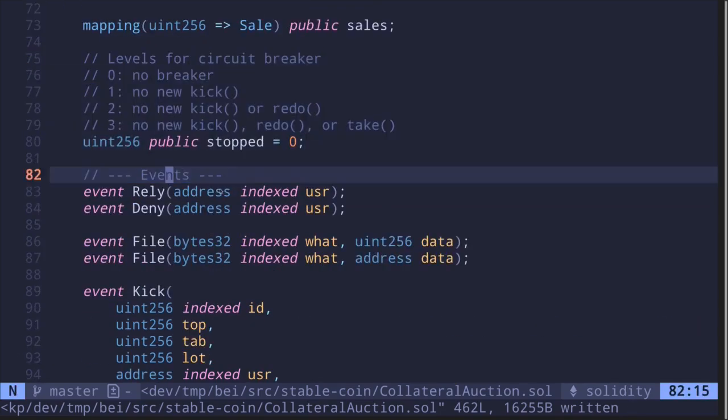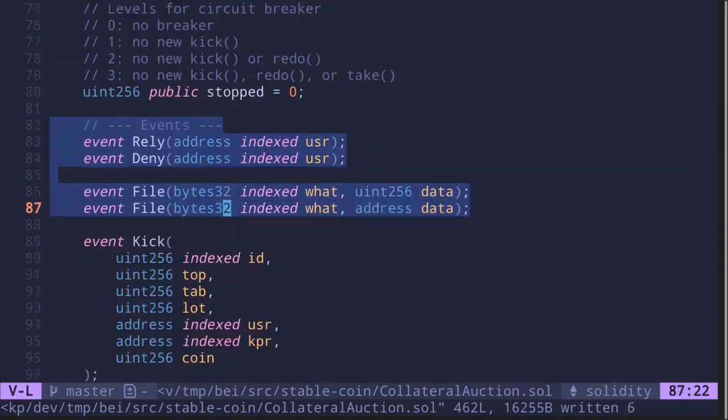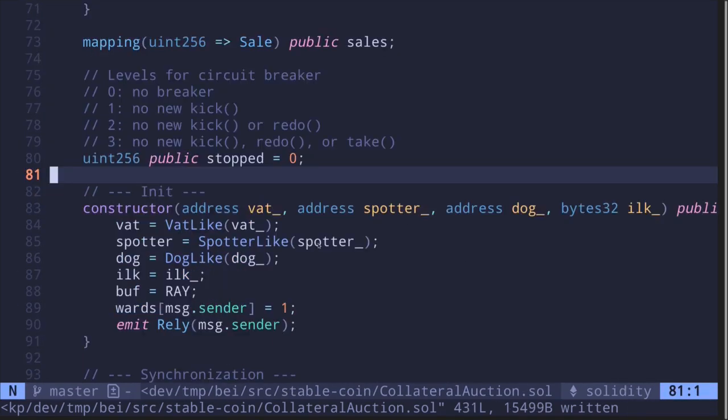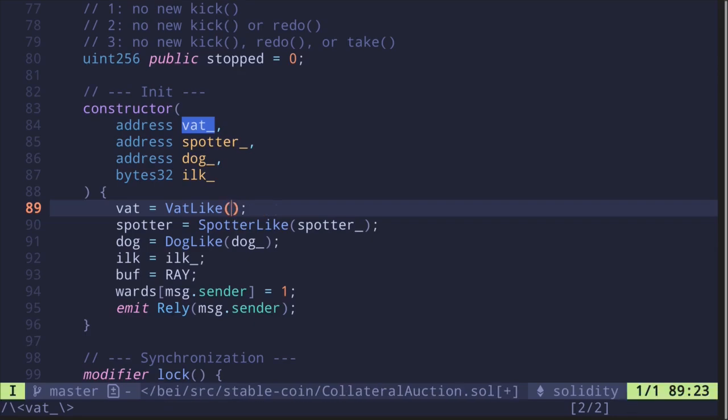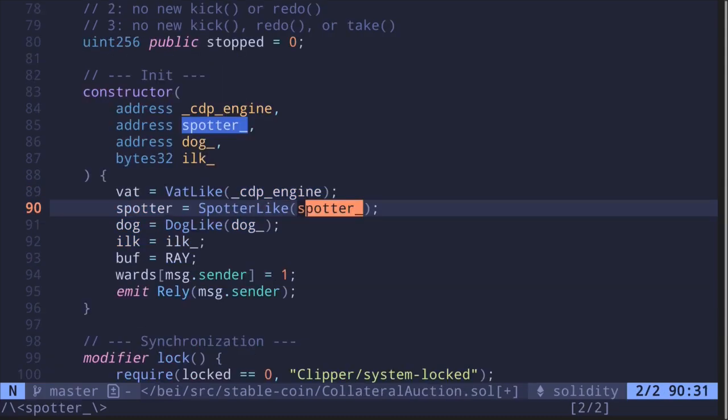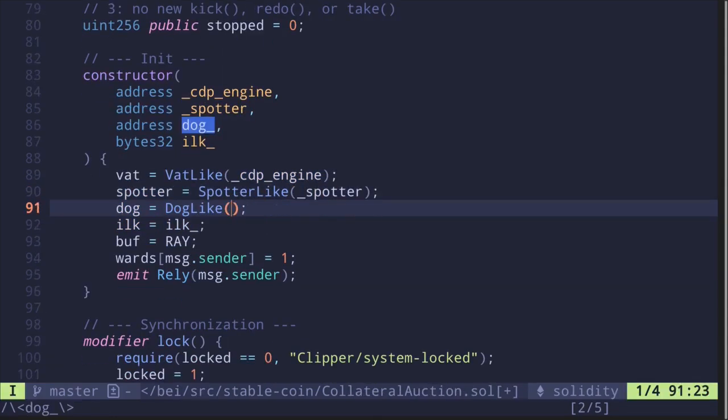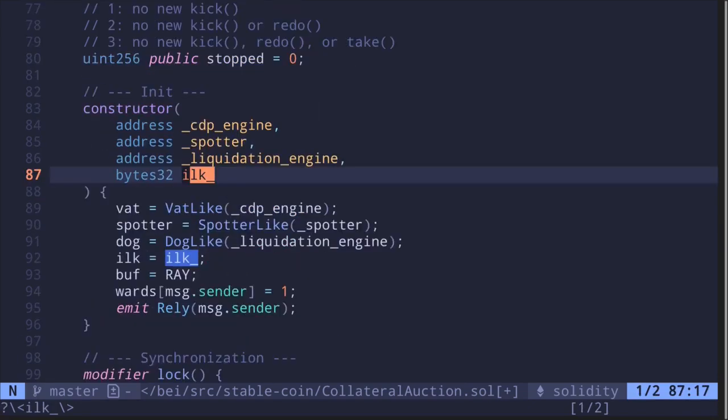Next we have events. To keep this video short, I'm going to remove all of this. And we move on to the constructor. Bat, I'll rename this as underscore CDP engine. And spotter, I'll rename this as underscore spotter. Dog, I'll rename this as underscore liquidation engine. And IOK, I'll rename this as underscore collateral type.